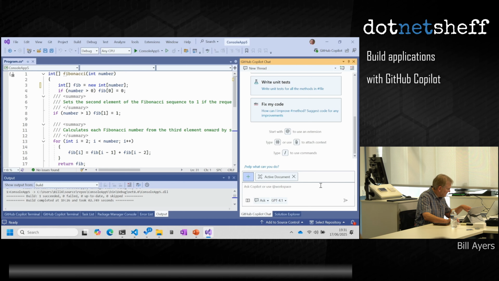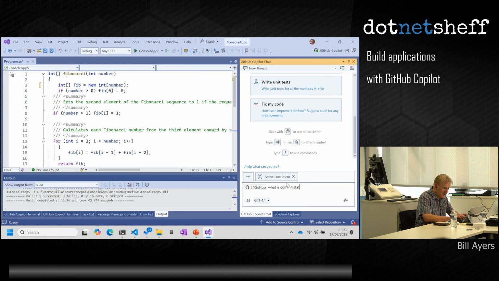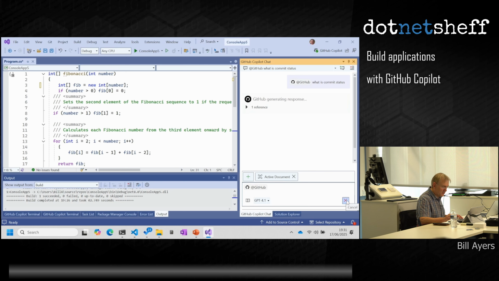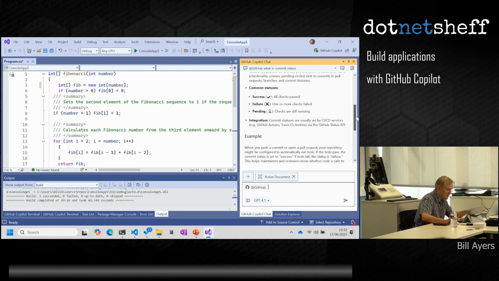Right, so what have I looked at? I've looked at GitHub. You can say at GitHub, what is commit status? Actually, we've got no source control at all here, so I think it'll either say you're not connected to source control, or it might just give a general discussion about what a commit status is, what a commit is in GitHub, in Git.